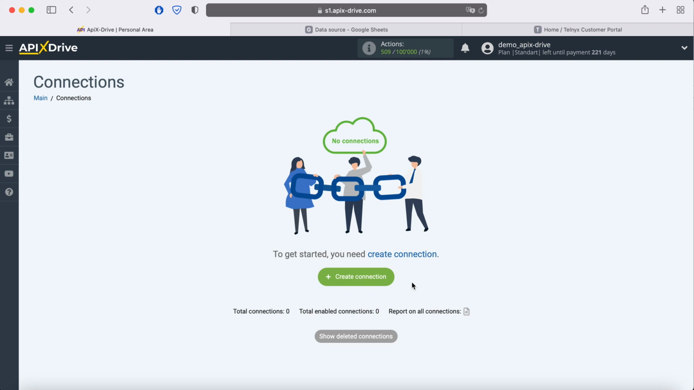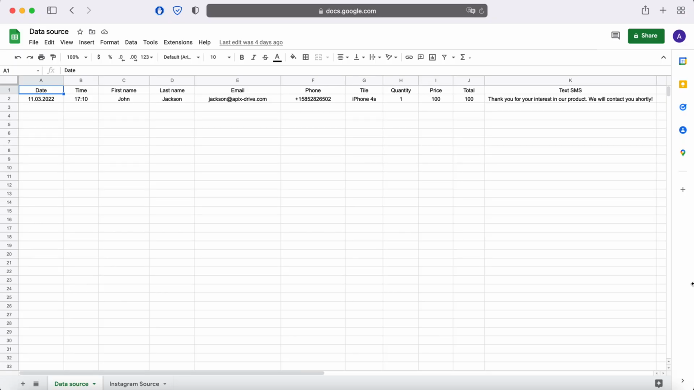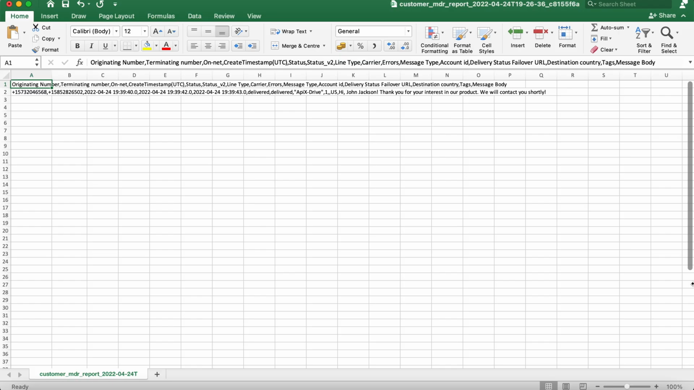Today, I will tell you how to set up uploading new rows from Google Sheets to the Telnyx SMS mailing service. This is necessary in order to automatically transfer new lines from Google Sheets to other systems. For example, through Telnyx you can send SMS mailings and interact with them in every possible way in the future. Now let's move on to the setup.